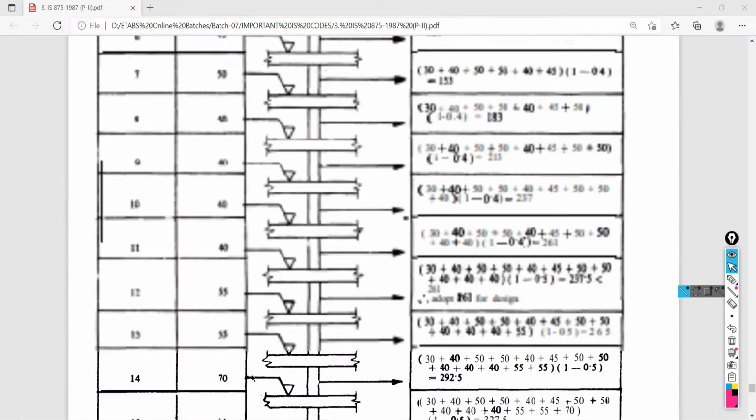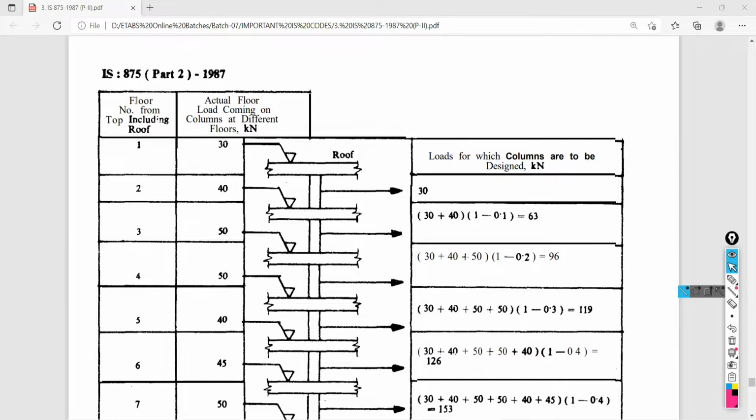A sample example is given here: floor number from top including roof. For the roof, the terrace level, the actual floor load coming on the column here is 30 kilonewton. This is being transferred from the slab to your column.